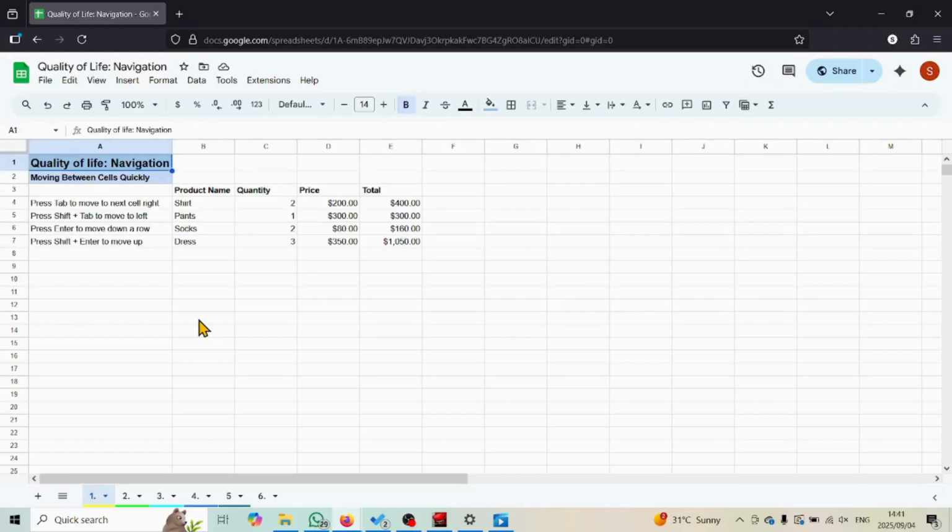Welcome to the first lesson in our Quality of Life section. In this part of the course, we focus on the small tricks and tools that make Google Sheets faster and more pleasant to use. We'll start with navigation, the core skills you'll use in every single spreadsheet, every day.